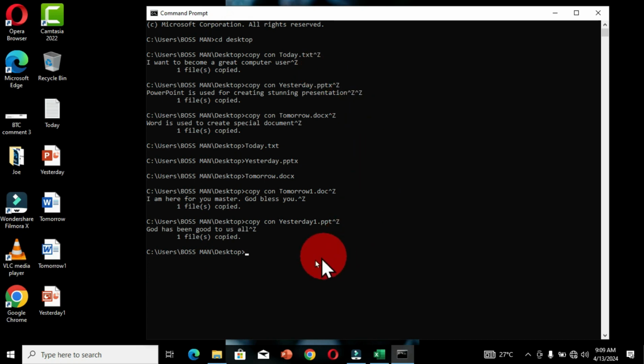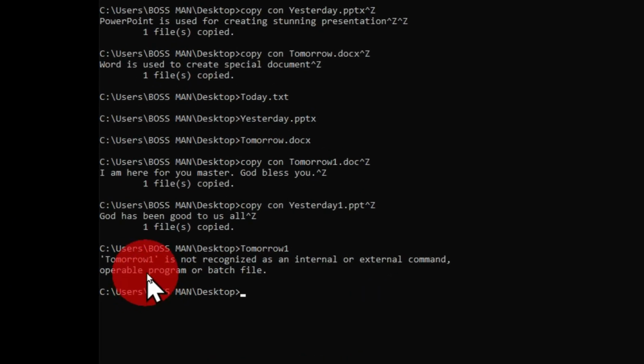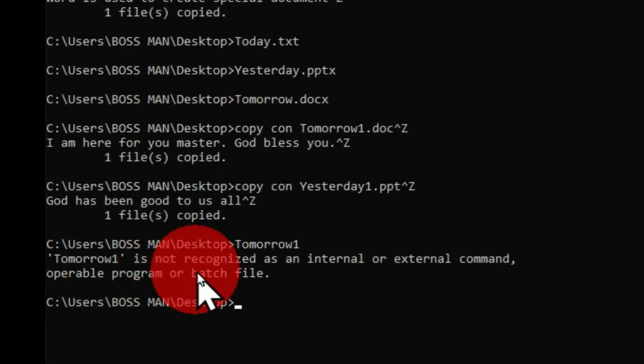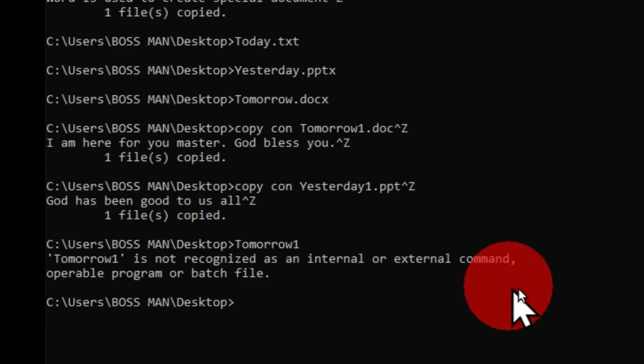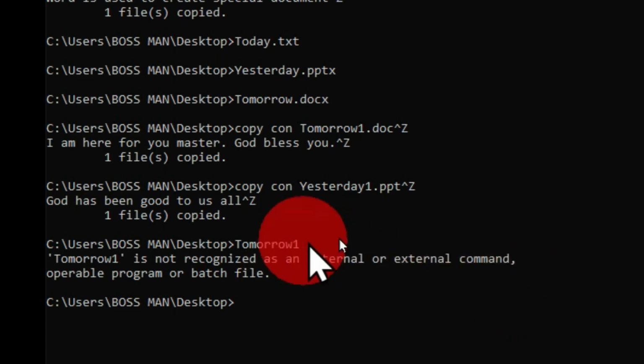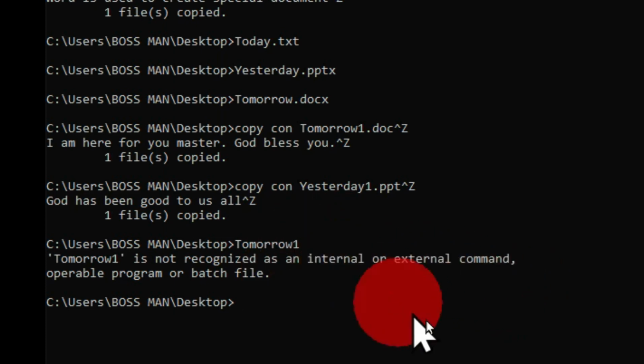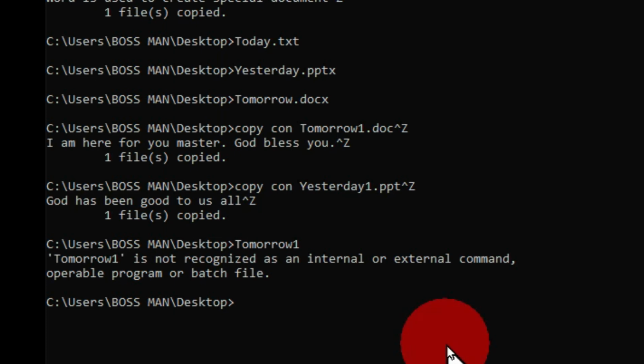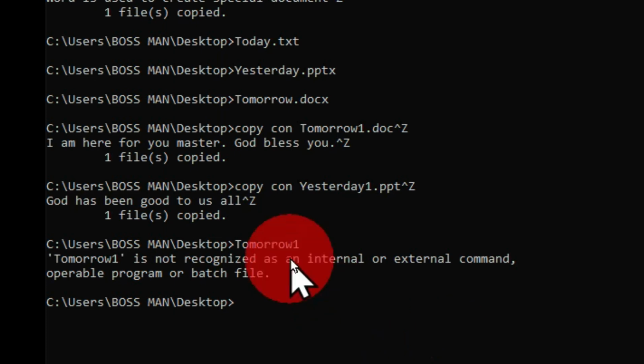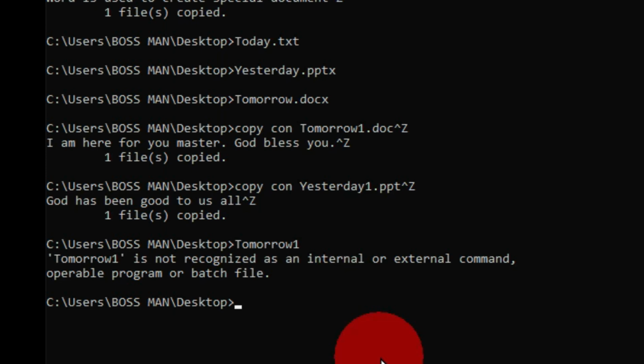So I'm going to type the name. Now this is the information I had here. Tomorrow one is not recognized as an internal or external command. This is because I did not add the extension. So anytime you are opening a file within command prompt, make sure you add the extension so that it can be recognized by your operating system and open such file for you. So I'm going to retype that.